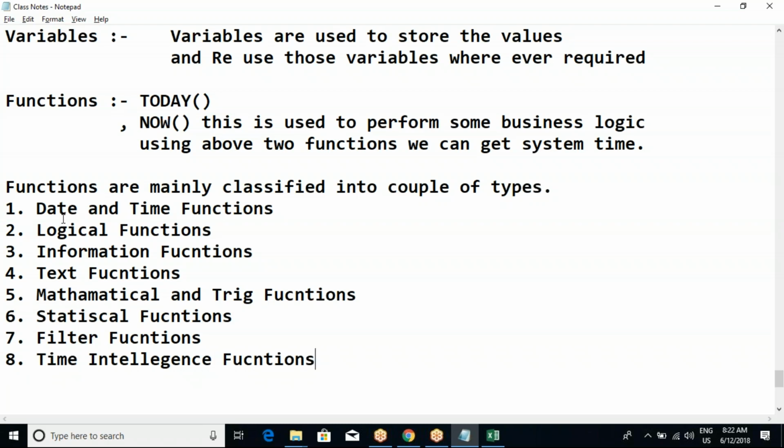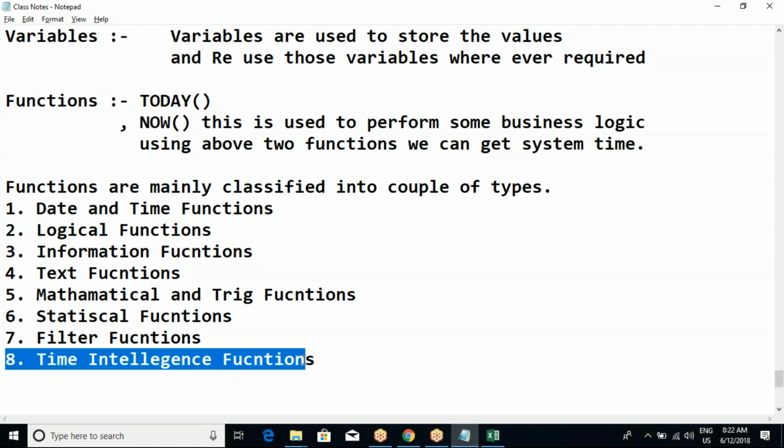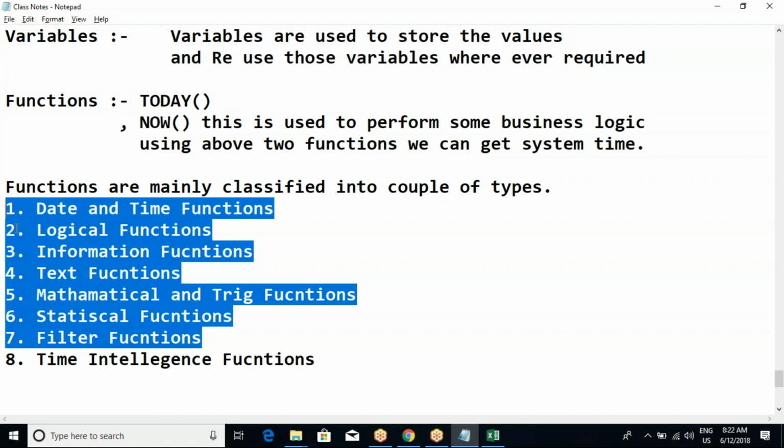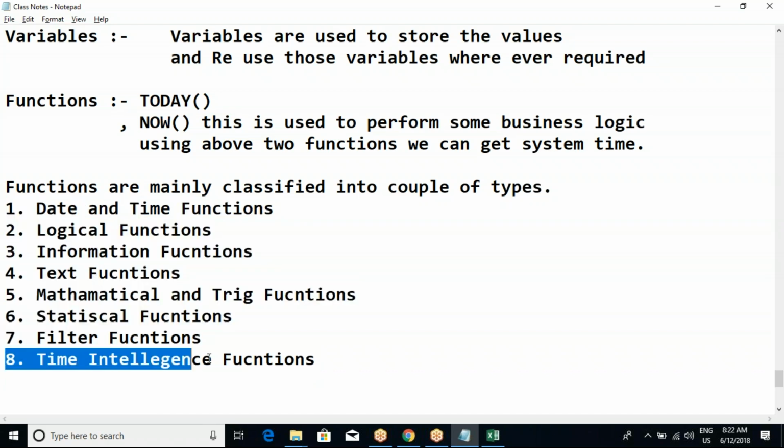So date and time, if you ask me out of these, the one that is very important is the time intelligence functions. To understand time intelligence functions, you should know what is filter, statistical, everything. The rest everything you should know only to understand time intelligence functions. To keep it simple, I will list out one example.